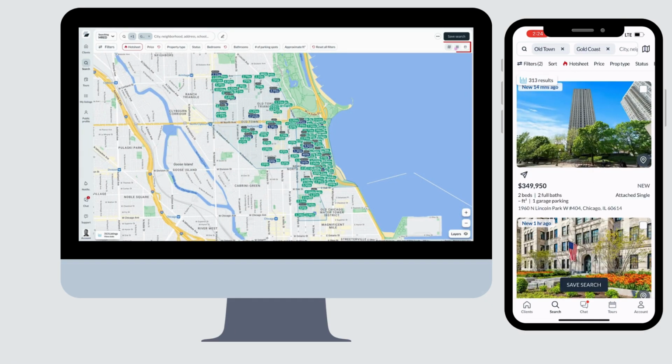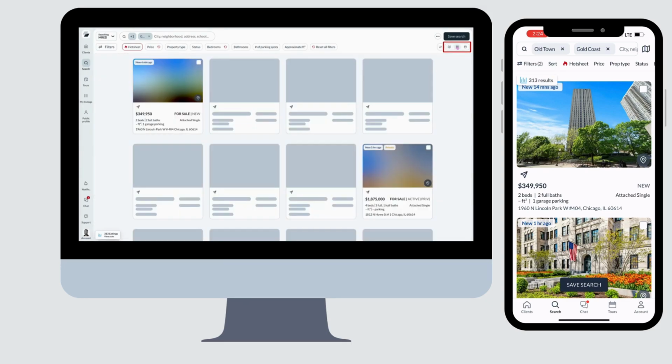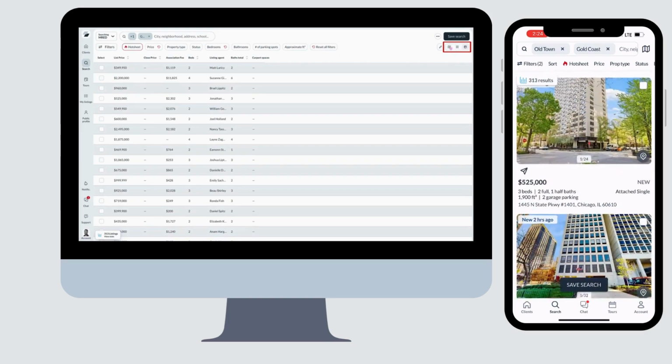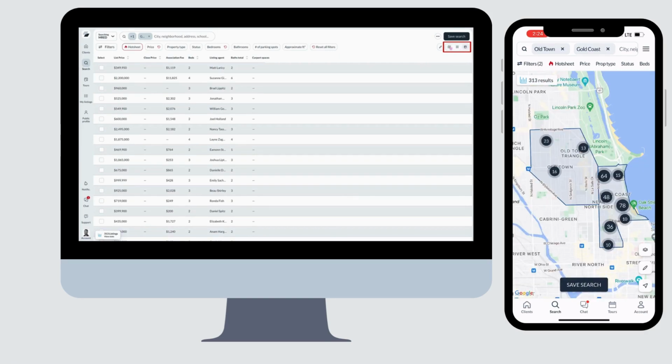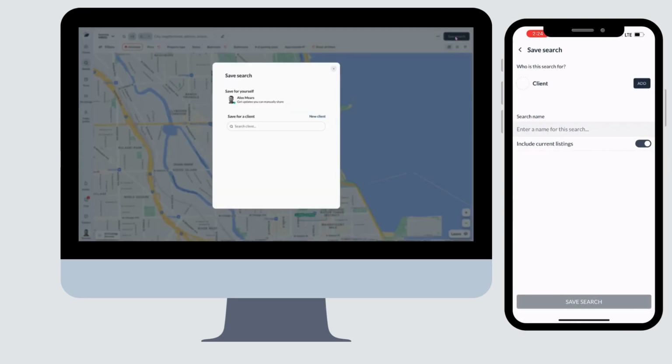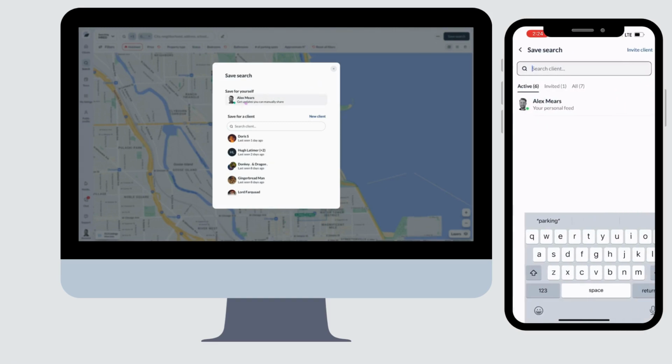When we come up a little bit further, there's an option to preview the search. Right now I'm looking at this in a map view, but I can click here to open it up in a tile view or list view. I can scroll through these and just be sure I'm confident about what I've entered before I hit the save button. Once I'm ready to save, I'll just click that save search button, and this is going to ask me who I've built this search for.